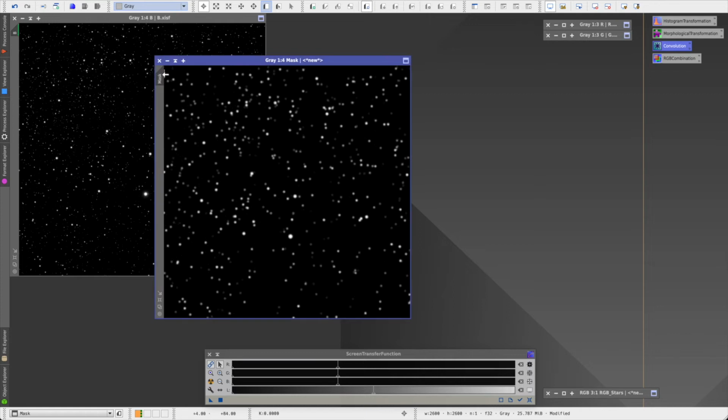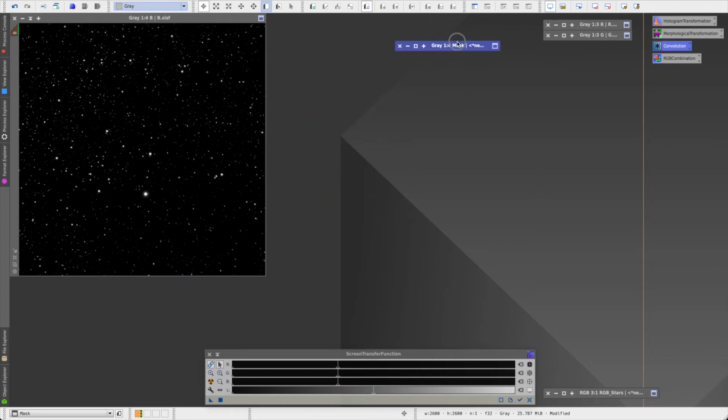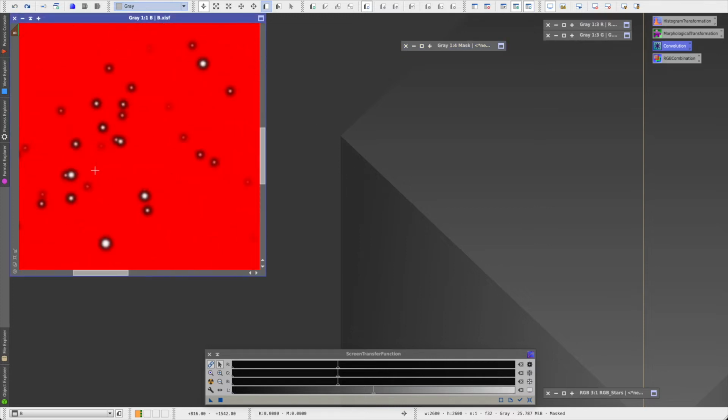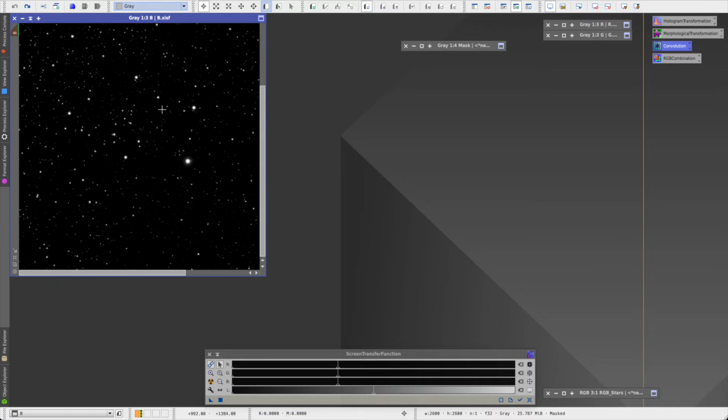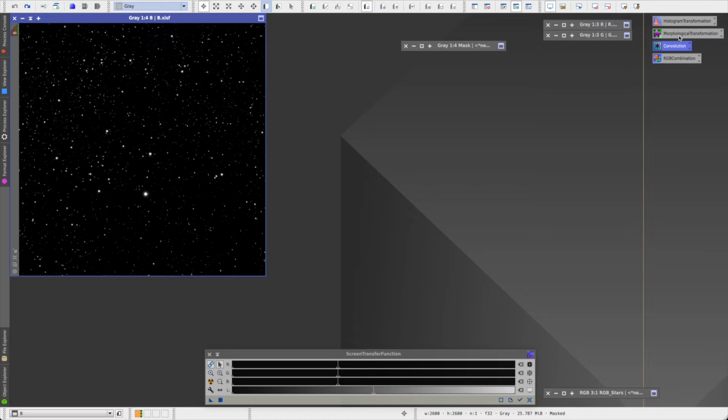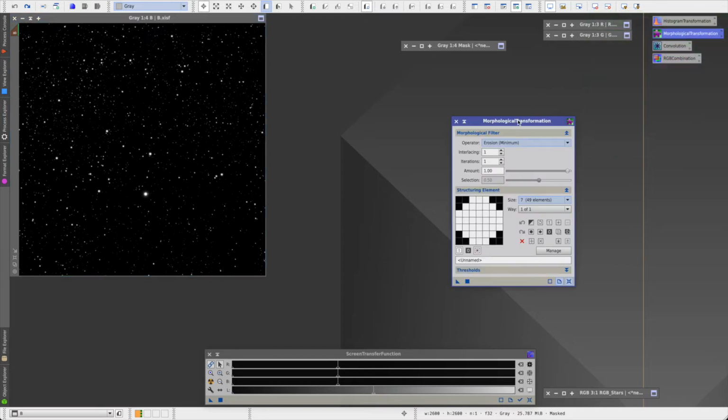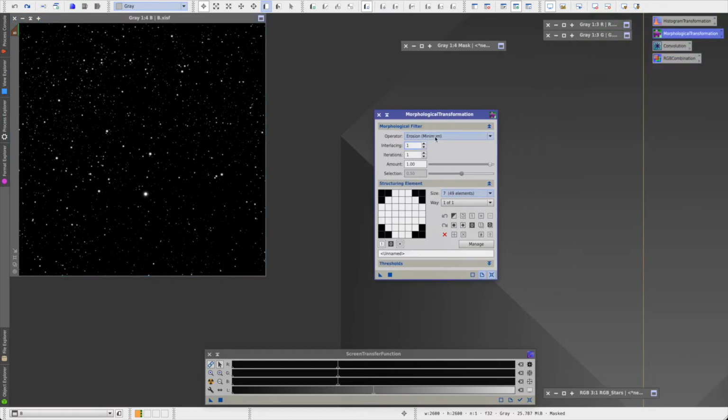And now we can apply our mask to our image. And we can verify that the mask actually covers the entire halo of the stars that we want to shrink. All right, so now we're back to morphological transformation, but this time we're going to use the erosion operator. And let's lower the amount to 0.55, and we'll apply that.